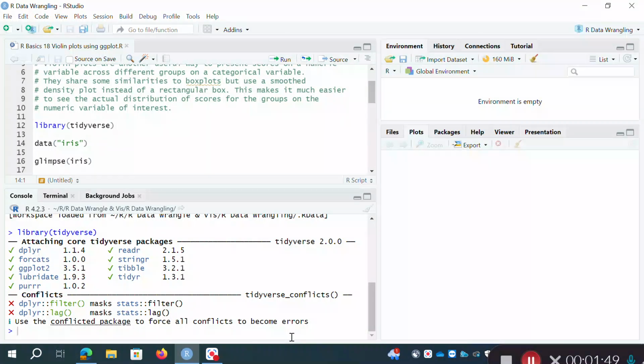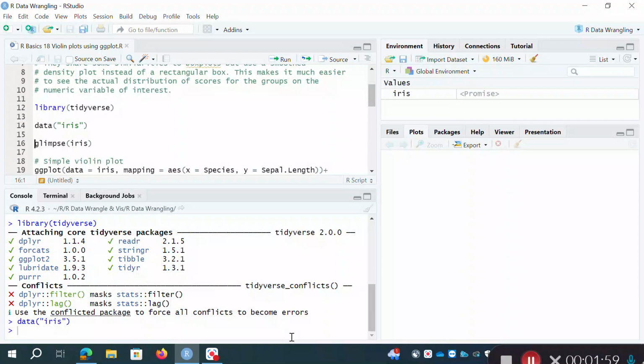But what I'm going to do is use a data set that is built into R. It's the iris data set. If I run data and iris, I think it's referred to as the Anderson iris data set after the name of the person who collected it. So it's measurements of petal length, petal width, sepal length, sepal width for 3 different species of iris plant.